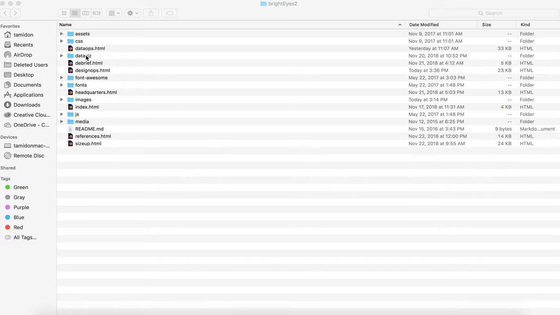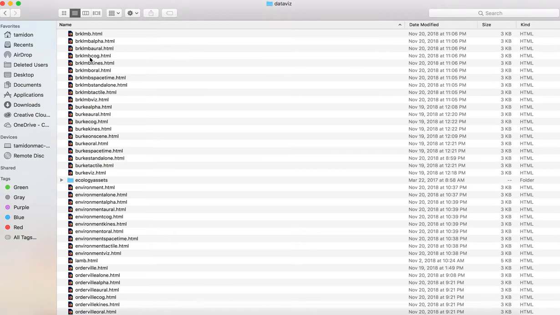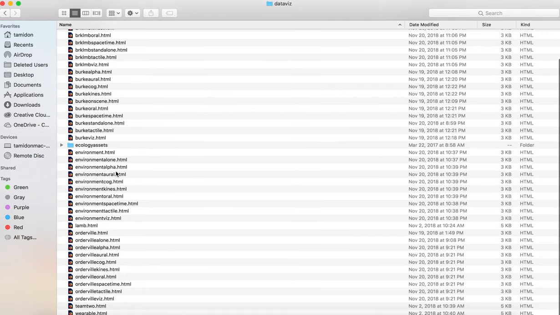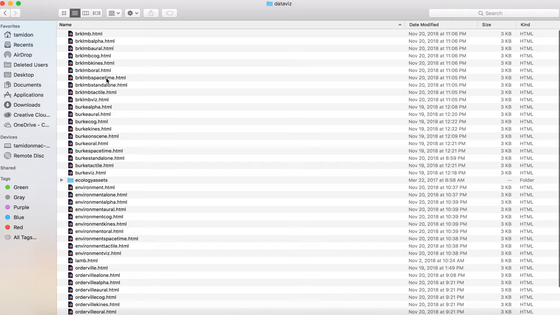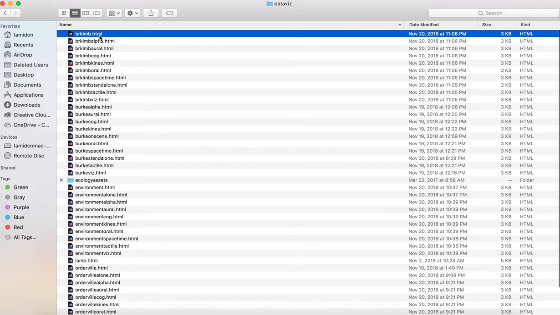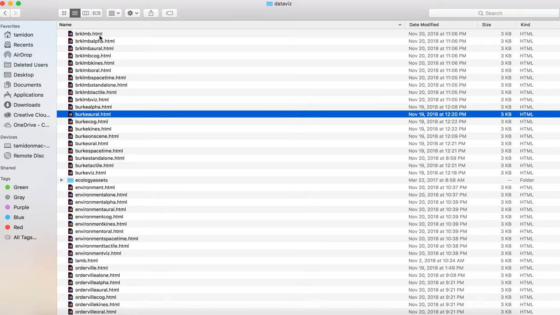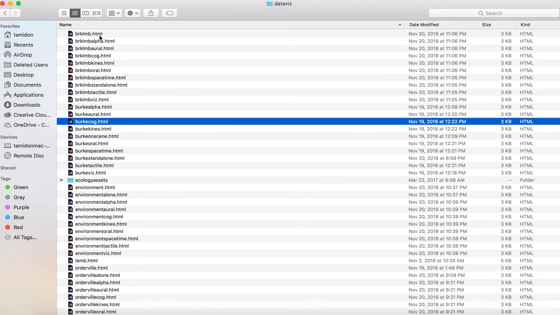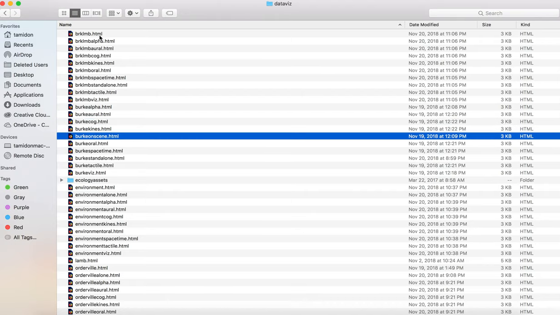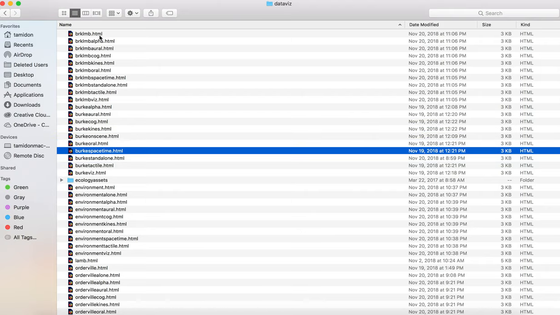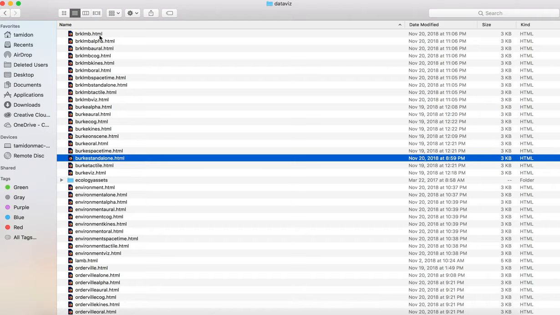All right, so in this data viz folder, I want to hop in here and show you some stuff. As I mentioned in the design ops page, one of the things I had to do to make those visualizations interactive was to create a set of pages for each single thing. Like on the Burke visualization, which you've seen, there's a Burke Alpha, a Burke Oral, a Burke Cognitive, a Burke Kinesthetic, a Burke on Scene. That's the full representation of that visual, that ecology. There's an Oral, there's a Space Time, and then there's a standalone page.